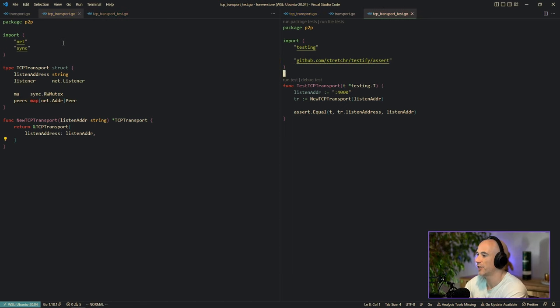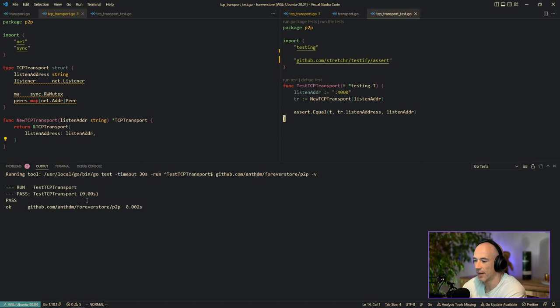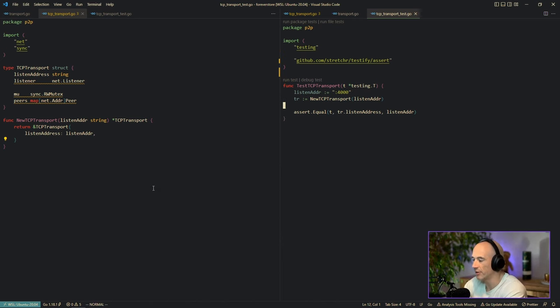Man, what's going on? Yes, it's working. I used this package so many times in my life that I know it off the top of my head. All right, and now we can actually run this test like this, and then everything is passing, of course, right? But I just want to make a point.